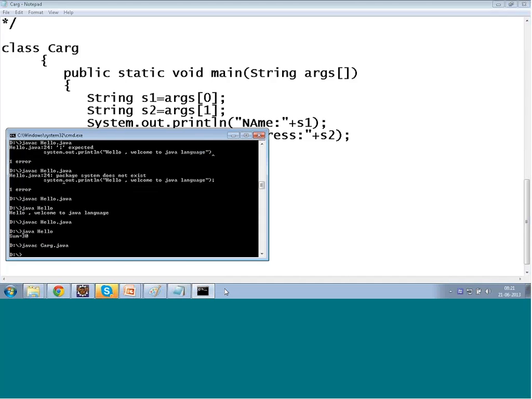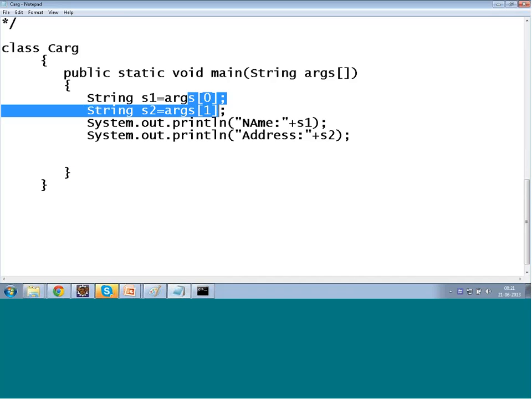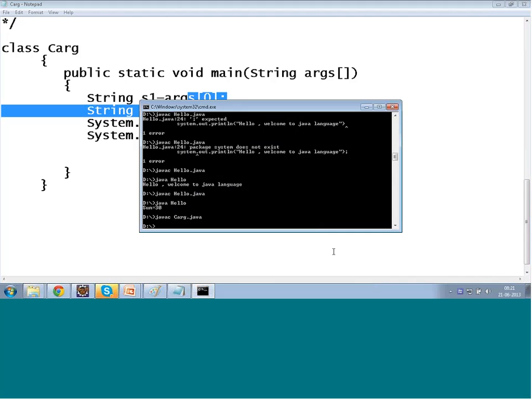Once it is compiled, there are no syntactical errors in our program, but it is expecting 2 arguments. Means we need to pass 2 arguments as an input. So how to execute: this is our execution command, right? java space class name. Now you need to pass 2 inputs like A, B, C.